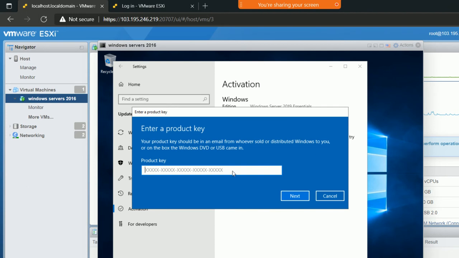We have two modes. If you can read over here, your product key should be in an email from whoever sold or distributed Windows to you, or on the box the Windows DVD or USB came in. Means if you purchase this Windows 10 operating system, or suppose the Windows Server operating system, from the market, you will also get some DVD or some kind of USB pen drive. By putting that pen drive in, you will get the product key over here.